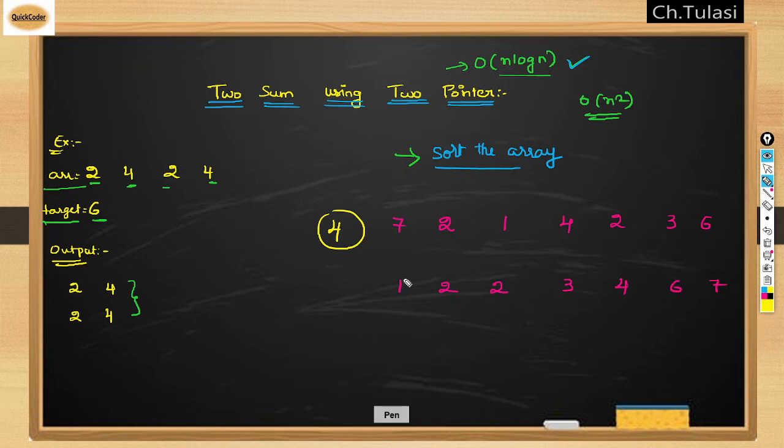The process here is: my first pointer is here, my last pointer is here. If I sum up these two, 8 is greater than my target. What is my target? 4. 8 is greater than the target, so my actual sum should be less to reach the target. Am I right? My target is 4 and my actual sum is giving 8. So I want to reduce the sum.